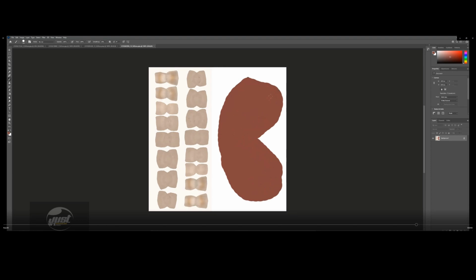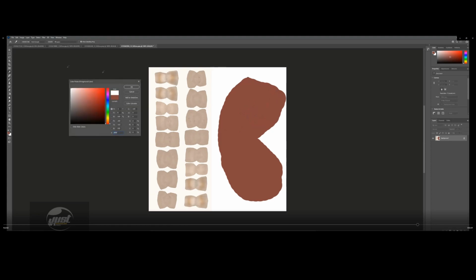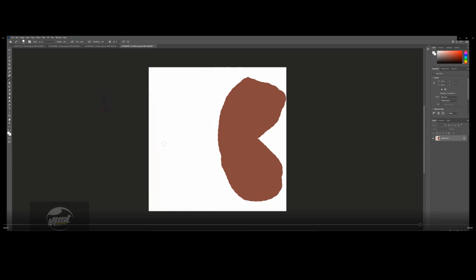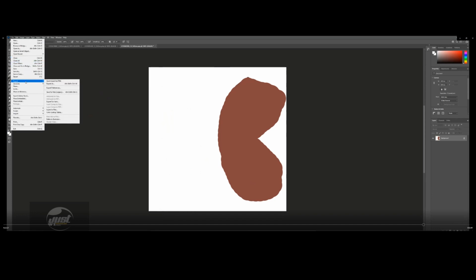Then the teeth: pure white, solid white. And again, you can decide to choose a different color, not just pure white. But whatever color you decide to use, just make sure it's solid colors. And if you're an artist, you can decide to add other patterns.